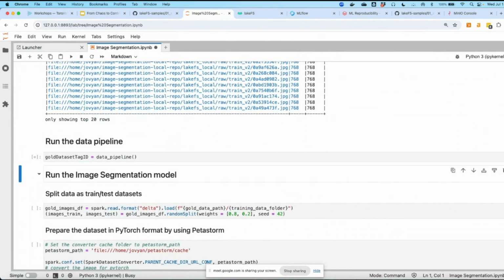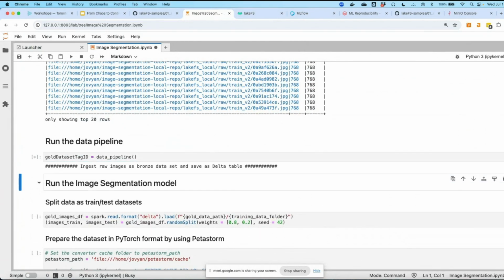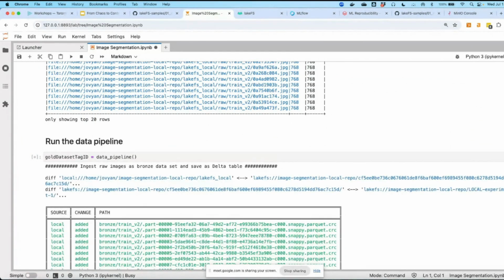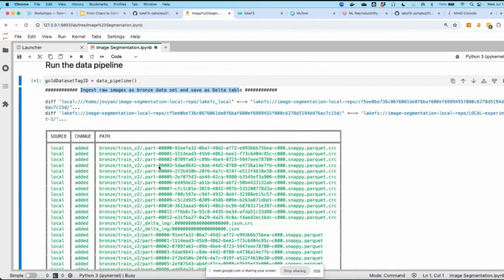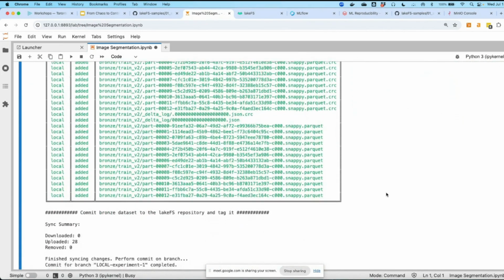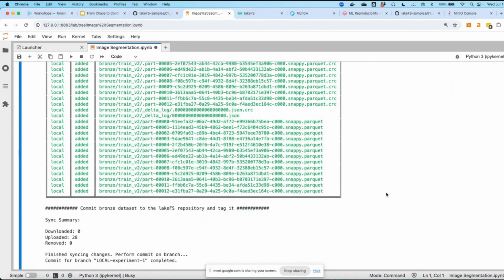Next thing, I'm going to run that transformation pipeline. As I mentioned earlier, you have a branch data set. I'm going to convert these images and the masking information into a Delta table and create my branch data set. Everything I'm going to do locally, then commit into the LakeFS repository. So everything is also stored in the LakeFS repository for versioning. And I'm also going to tag it so you can refer back to it later. So commit to the LakeFS repository and tag it also.